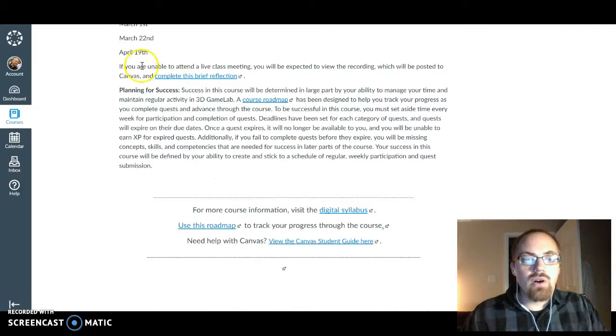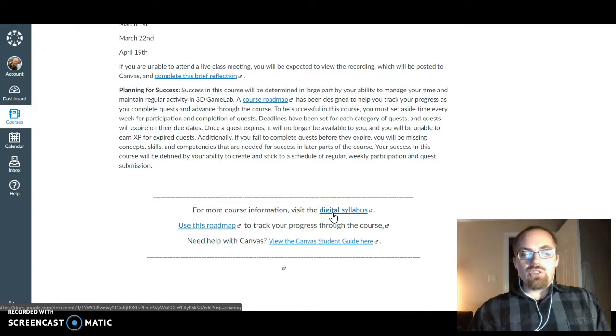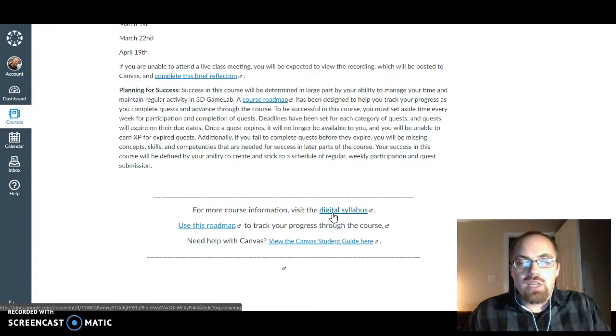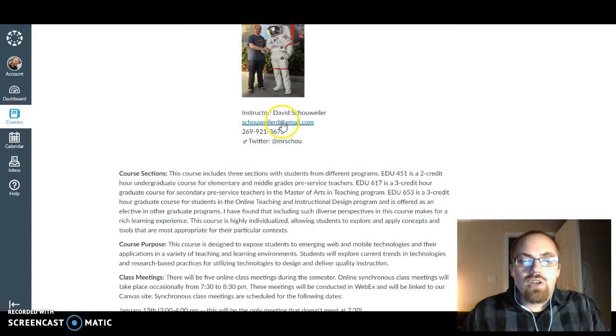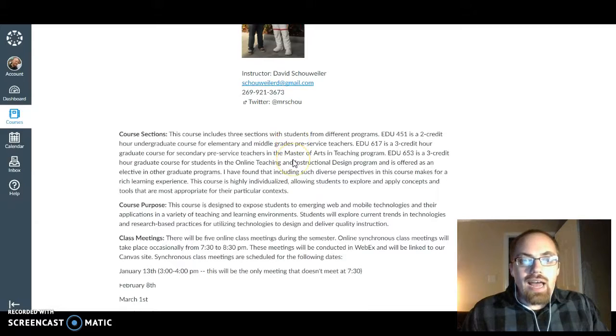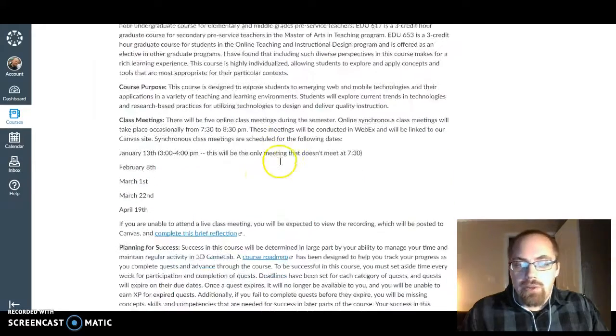In Canvas, you'll also find links to the syllabus. It's really important to read through that syllabus to make sure that you understand how everything works. And if you have any questions, you can shoot me an email. My email address is right here on the Canvas homepage. You can also use my LR email address if you prefer, or tweet at me at Mr. Shu if that's what you prefer. However you want to reach me, or send me a message in Canvas, that works as well. But I will check those things frequently for you.